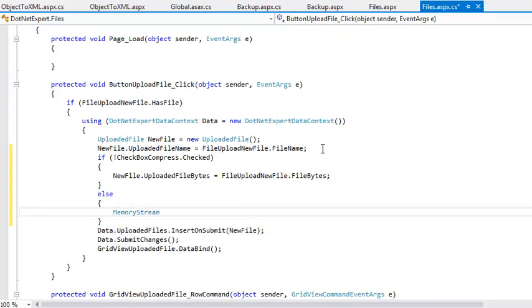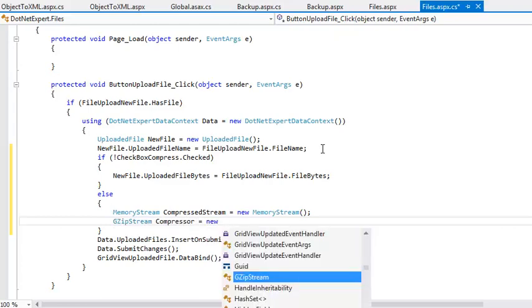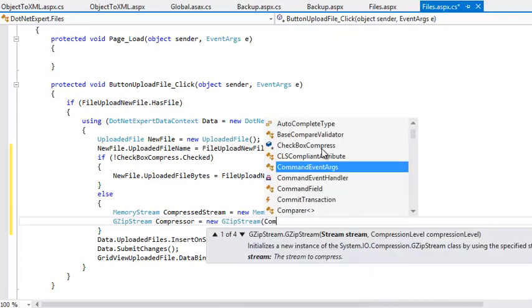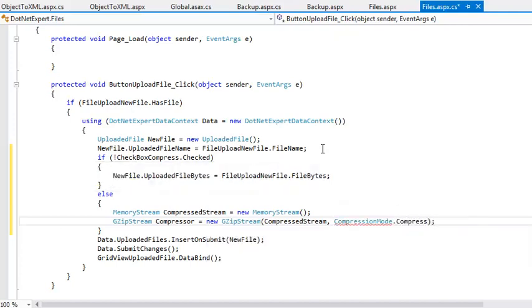MemoryStream compressedStream = new MemoryStream. GZipStream compressor = new GZipStream(compressedStream, CompressionMode.Compress. The GZipStream object will be used to compress the file. The MemoryStream object will receive the compressed binary data.